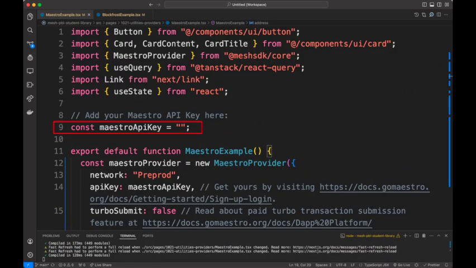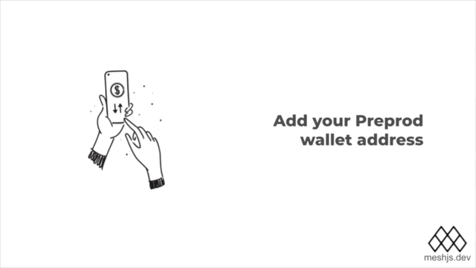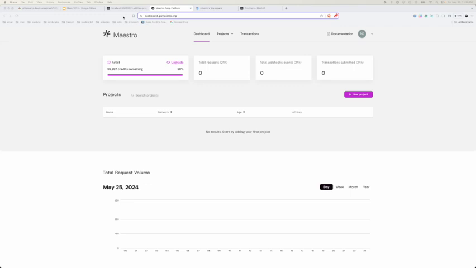On line 9, add your Maestro API key. And on line 19, add a preprod wallet address. Let's go over how to get your Maestro API key. First, you'll need to sign up for a Maestro account. I'm already signed in. And then you'll want to go to your dashboard and create a new project. We'll call this project Mesh Providers.